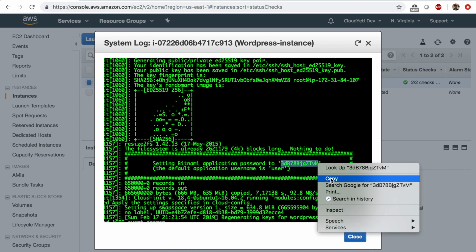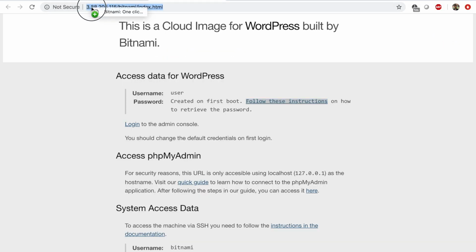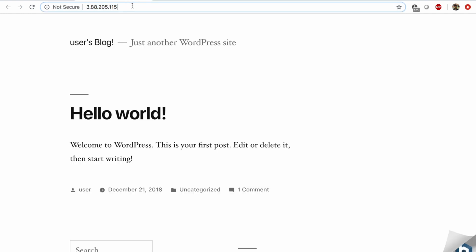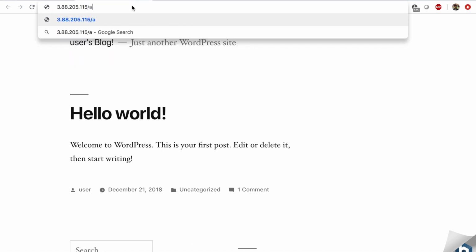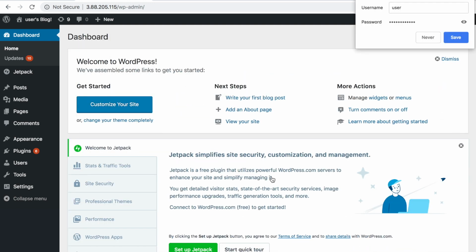This will be different for all of us. We should have different passwords, but for my instance, this is the password set for my application. So I'm going to copy this password and go back to my application page that I browsed by putting my public IP. After the IP, I add /admin to go to the admin page. The username will be user for everyone. The password will be the password that we copied. And there it is. I'm able to log in.